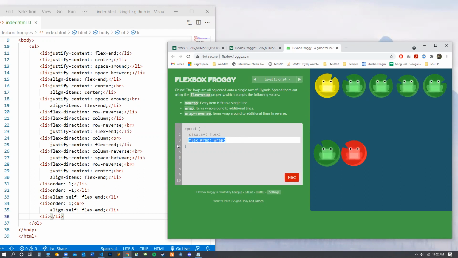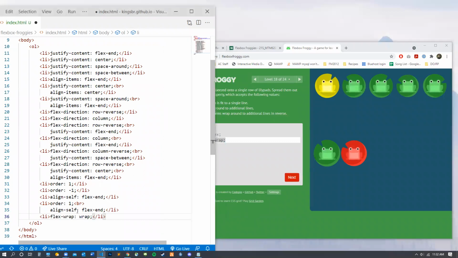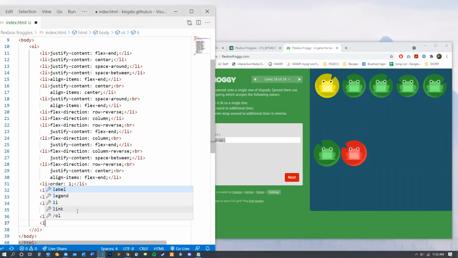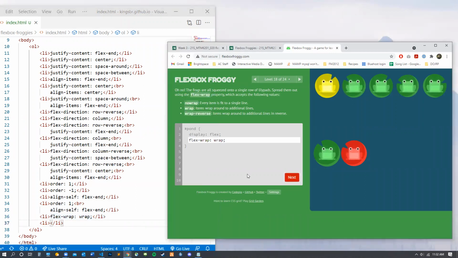Too easy. Flex wrap, wrap. That'll move things onto both lines instead of all squished together. So I can paste that and set up my new list item. I'll do a save. And we can move on.